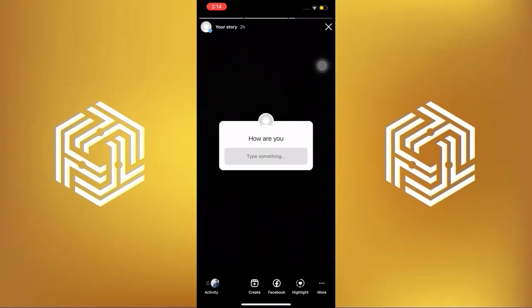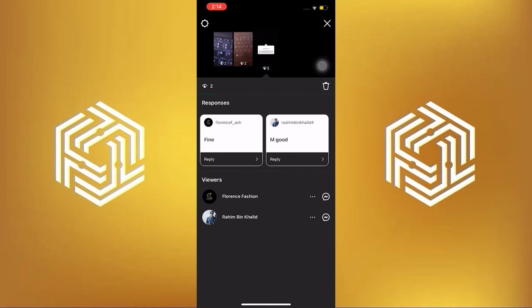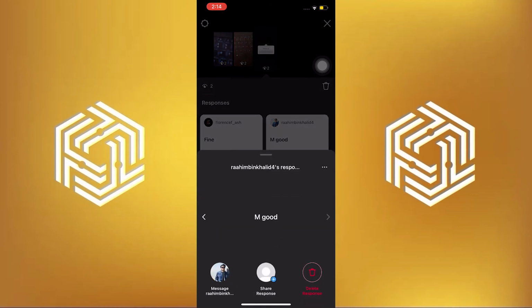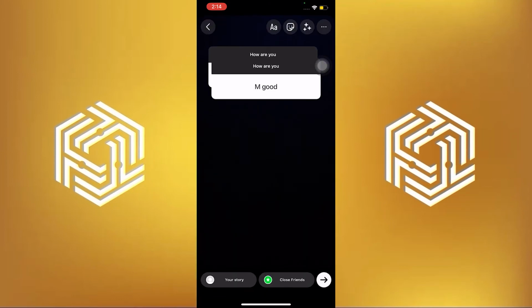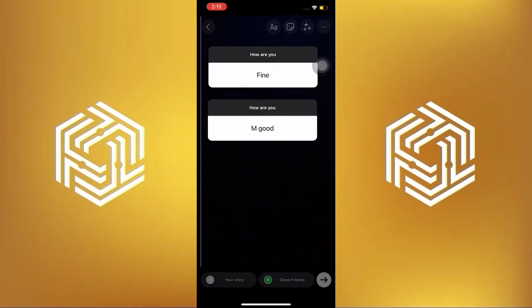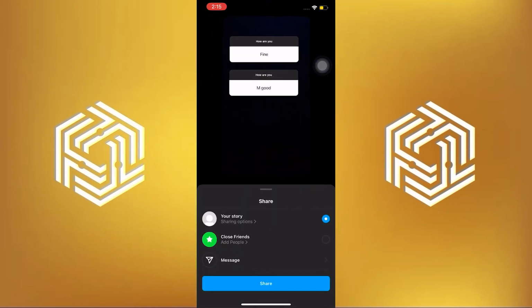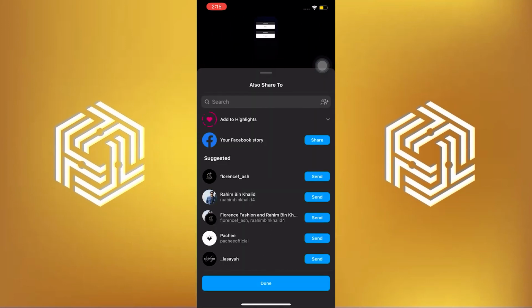Now swipe up and this time select the other answer. Now tap on Share again. Now go to your gallery and select the previous picture you saved. Now adjust the new answer as you want. Now just post it on your story.